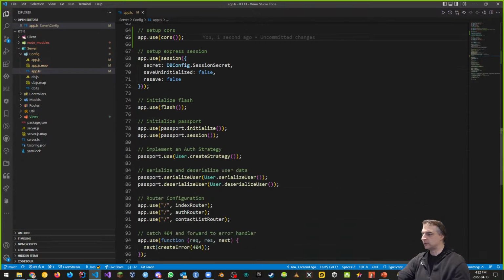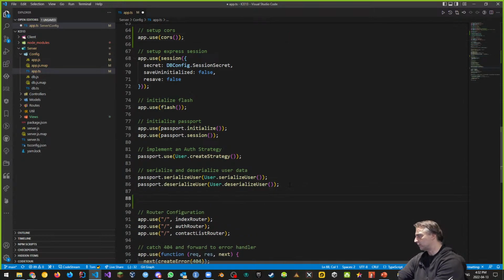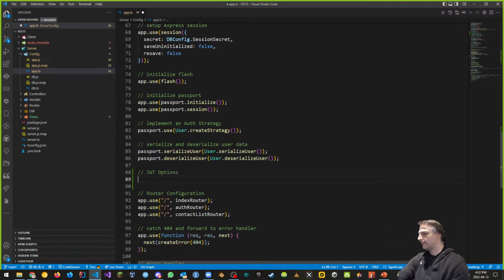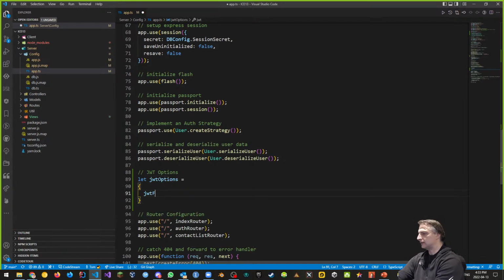And just underneath where we have our serialize and deserialize user and before our routing, we're going to start putting some information for our JWT. I want to start thinking about JWT options. What are they? This one you have to type in exactly how it's shown here. So, let jwtOptions equal to jwtFromRequest, and that's going to equal ExtractJwt.fromAuthHeaderAsBearerToken. Woo! That is the option we want.